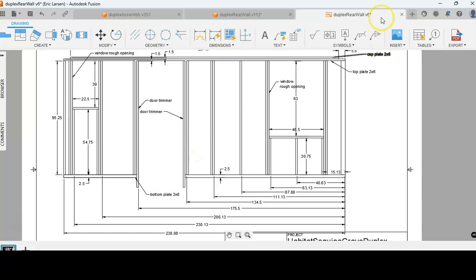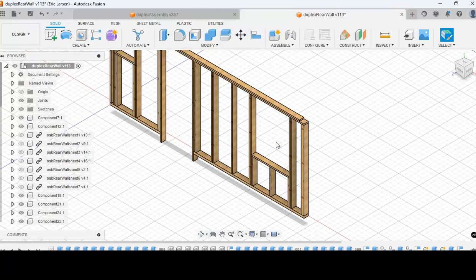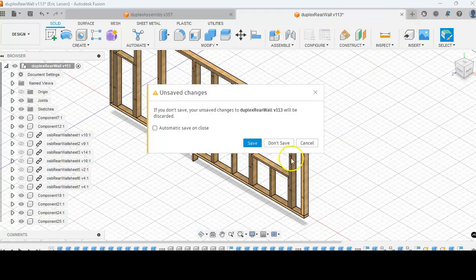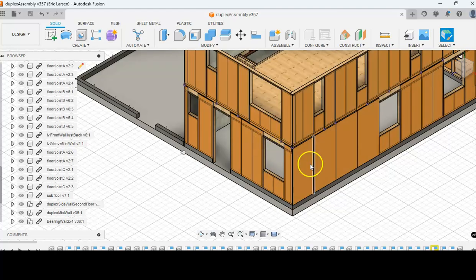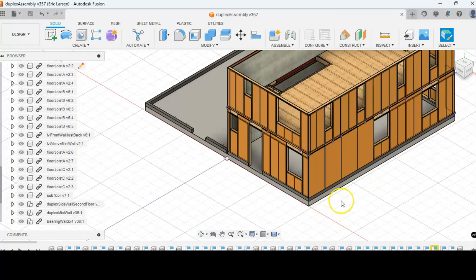Pretty simple. Okay, this is a standard wall, standard framing diagram. We don't want to save that. We can just go around and look at each wall. This side wall here should be one of the simplest walls that we build. It's got four standard sheets side by side.